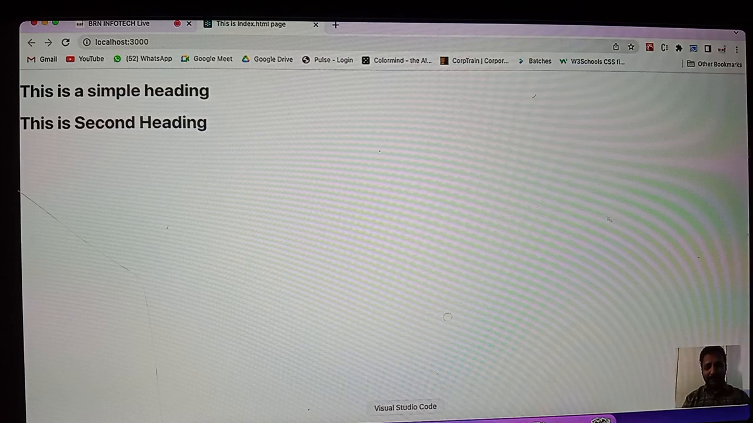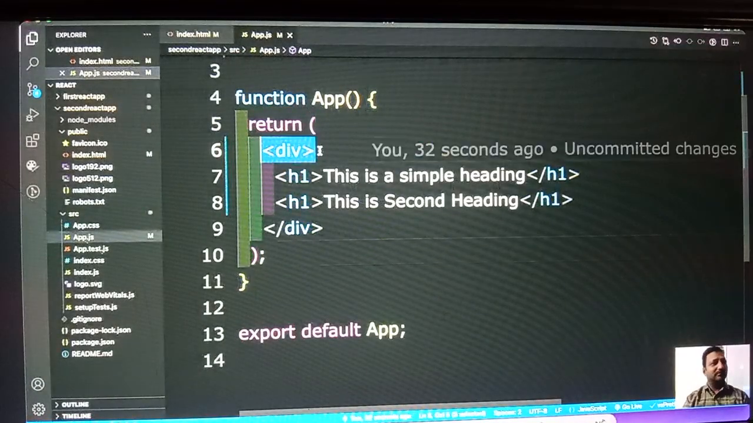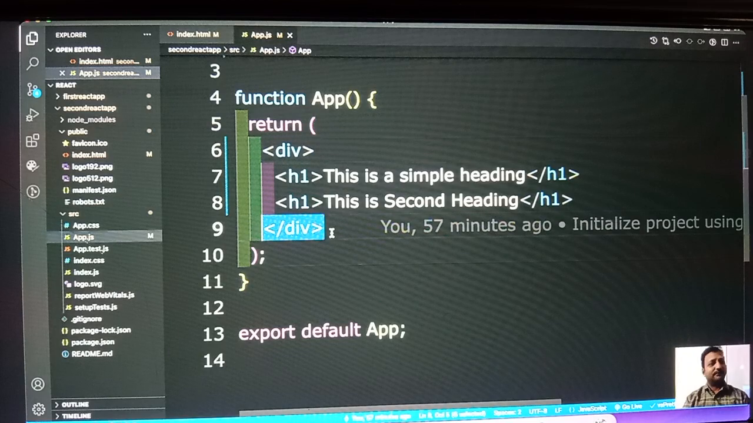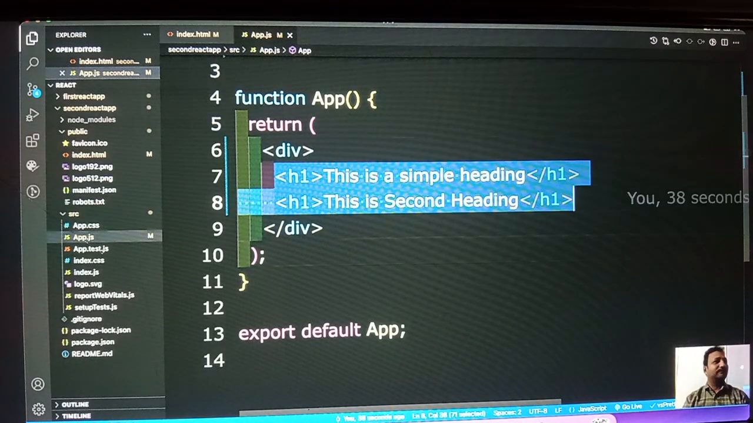Normally, the recommendation is that you create a div and end with the div. Create your own content. Div is nothing but a container. It can be div, it can be nav, it can be anything. That is the first rule. What is the first rule? Everything must be inside the root tag. Here the root tag is div.